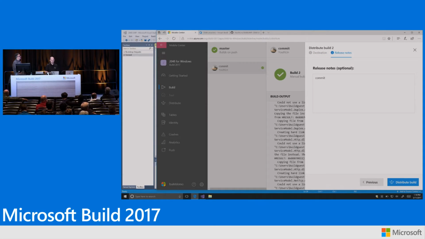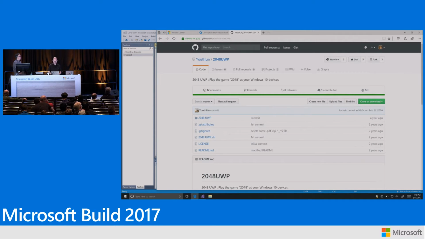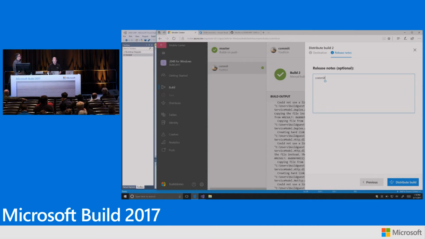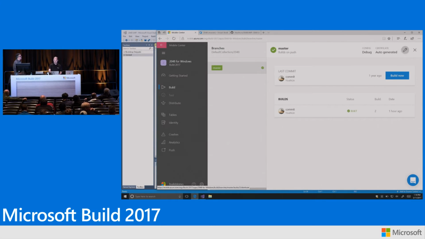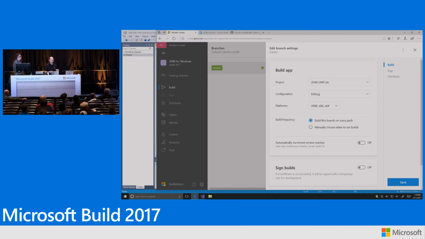And we're also pulling the release notes from the Git commit. So if you go back here into the Git repository, the last commit was just commit. So I can just leave this, or I can say, this is the build demo. And then this commit message or this release note will appear in my release note email and also on the download page. So now I'm distributing that build to my 2 testers for this app. It's distributed.